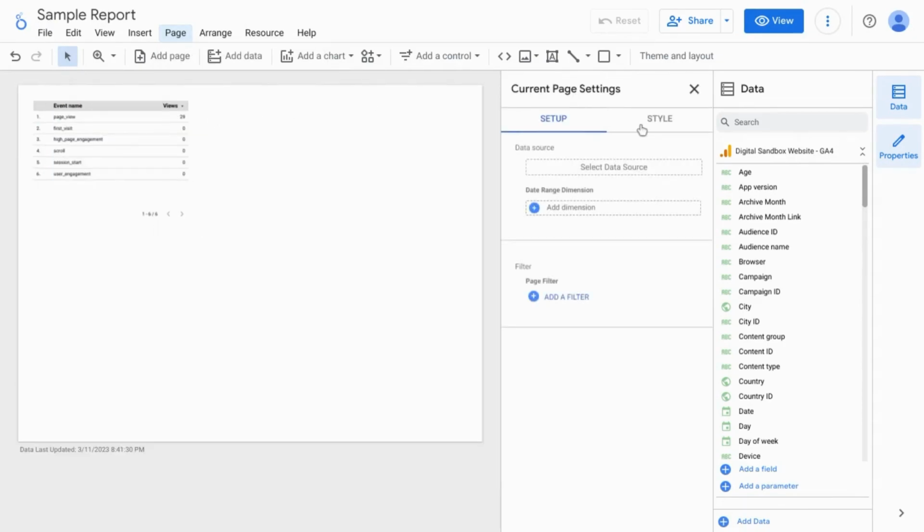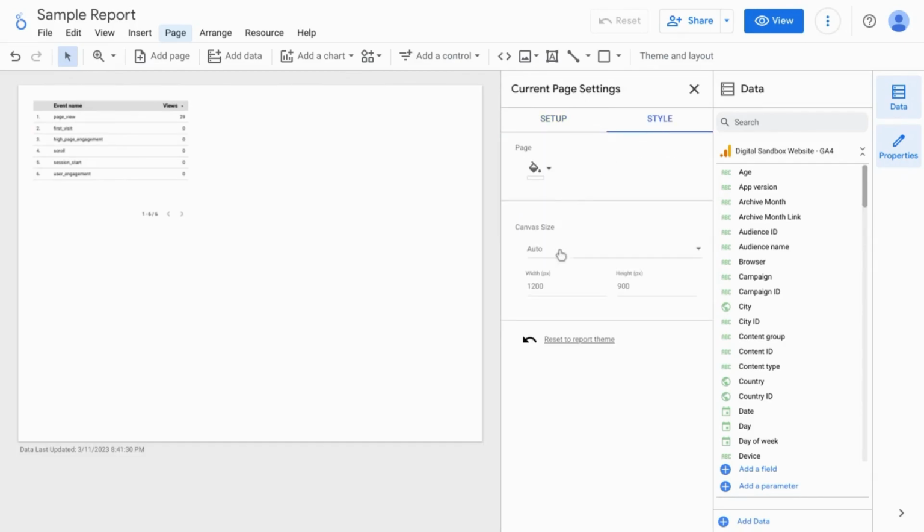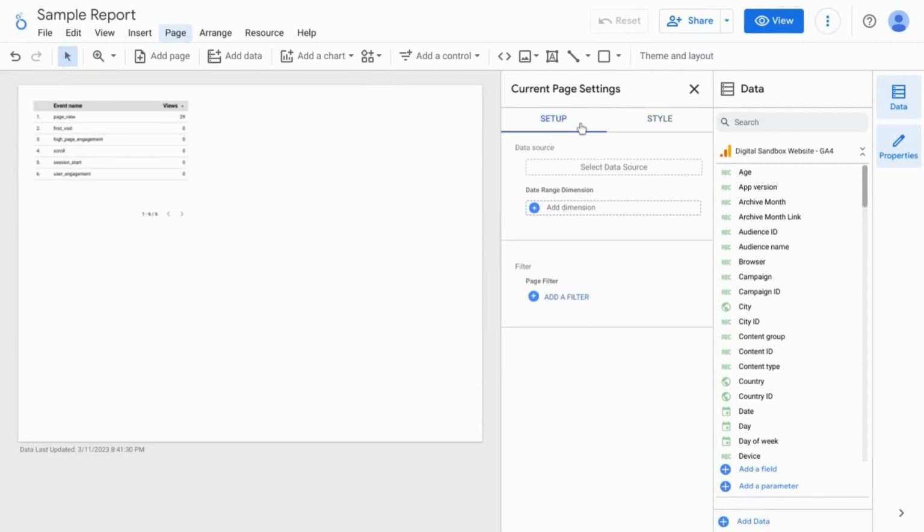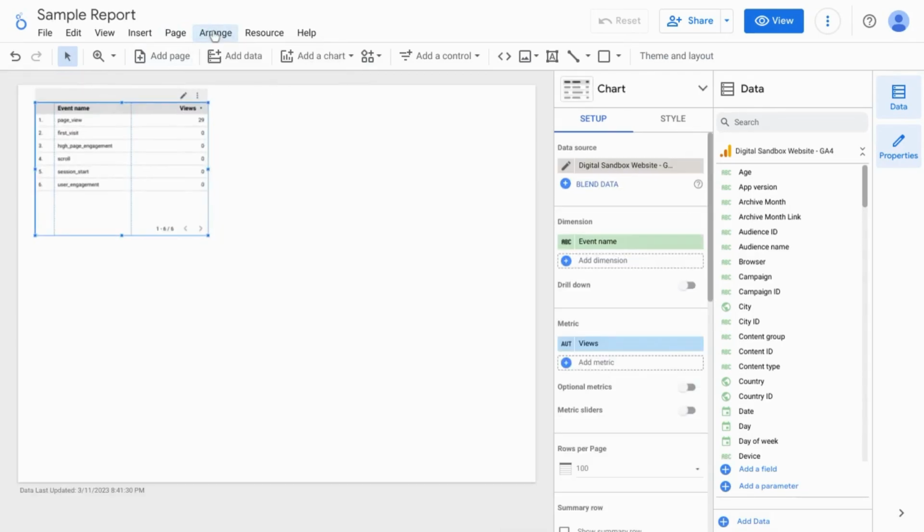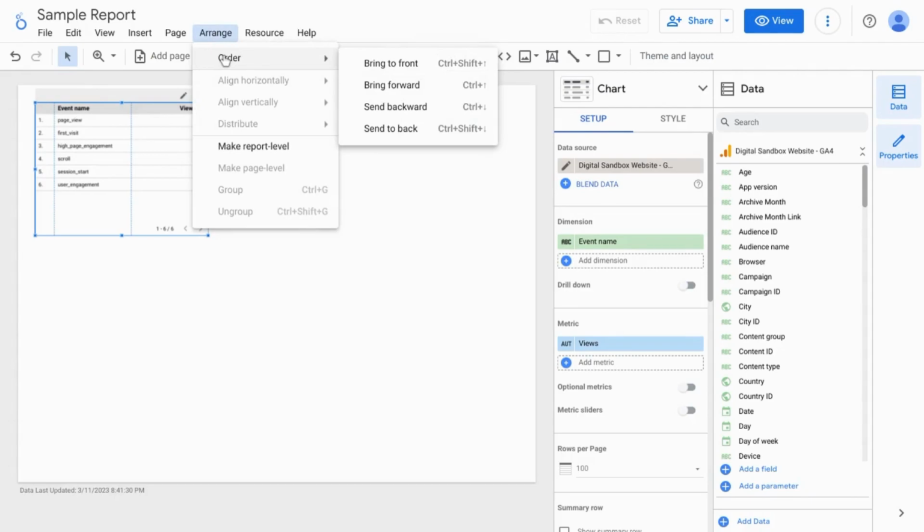There's also this page menu where you can configure the page settings. And if you click on Style, you can change the dimensions of the page, you can change the size, as well as the background, and add a data source or configure some filters or date range dimension. There's also this Arrange drop down where you can order a specific widget. You can bring it to the front or you can move it to the back if you want to layer elements on your report.